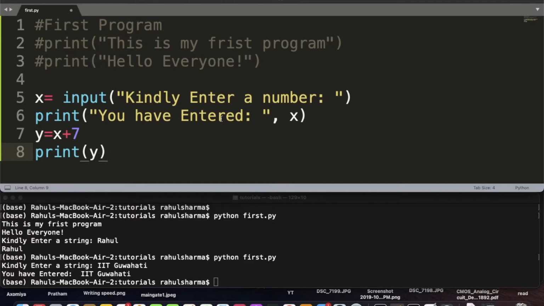Okay, so in this program, what I'm doing, I will enter a number, and that number should get added with 7 and finally should be stored in y, and I'm printing y. But since I said that this print function takes only string, even if it will show you some number which you will enter, it will not add it with the 7. So let's see.